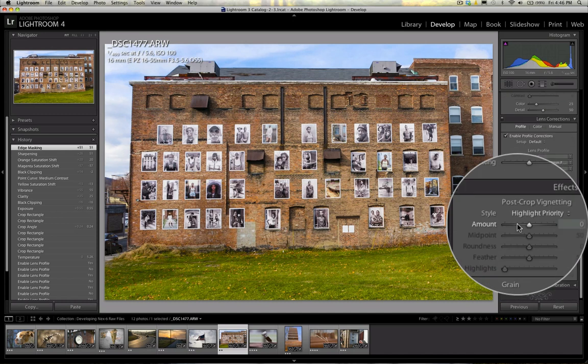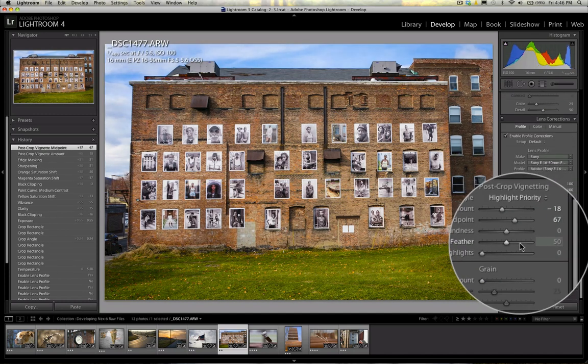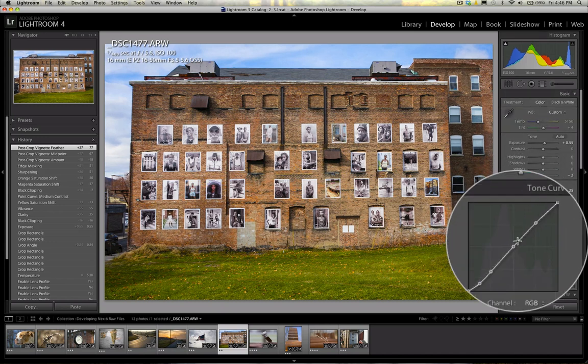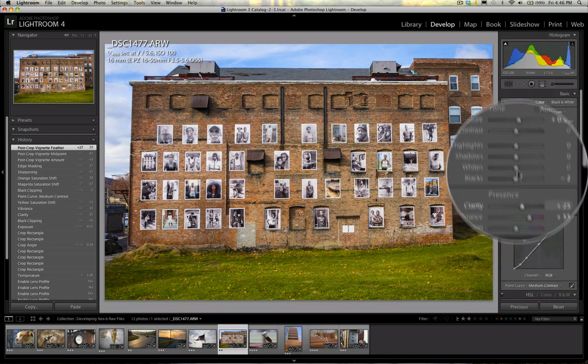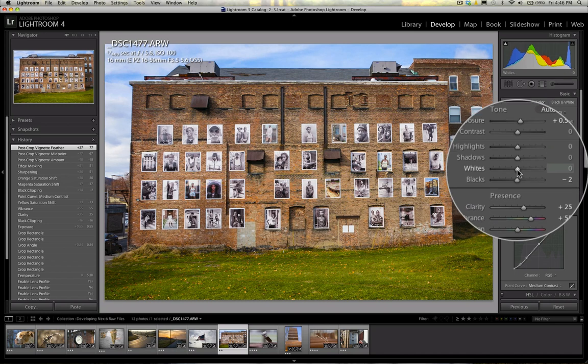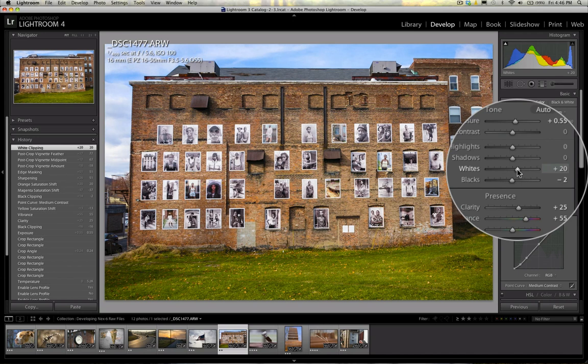I'm just going to scroll down here and add a little bit of a vignette. Add a little bit more depth to the image. And that's looking pretty good. I might just add a little bit of shadows. Nah, that's pretty good. Whites I could drag up a little bit. That looks pretty good. Somewhere around there is not too bad.